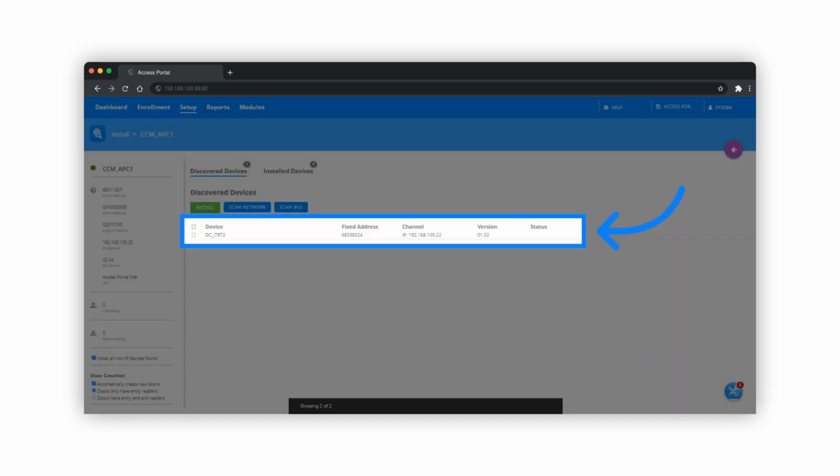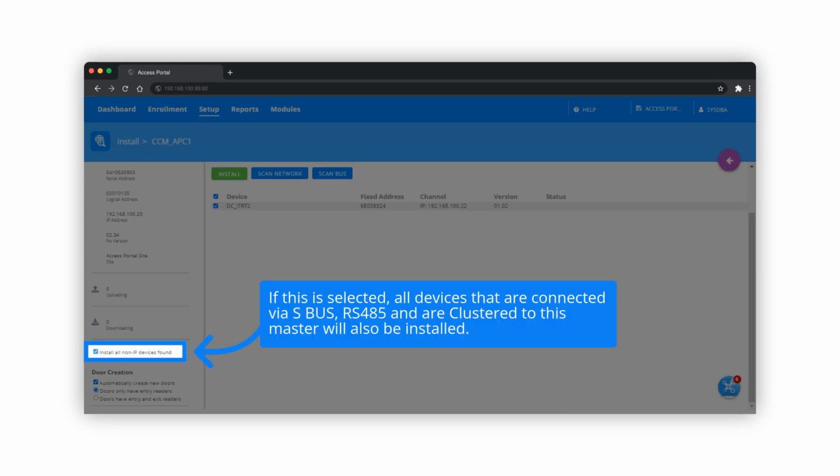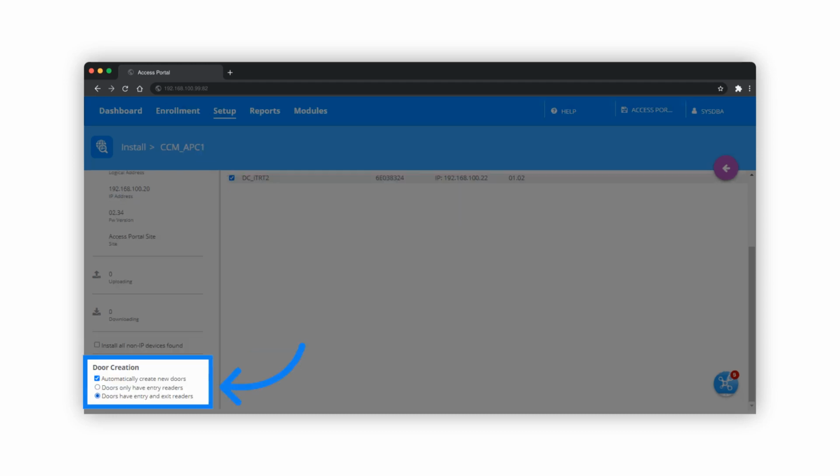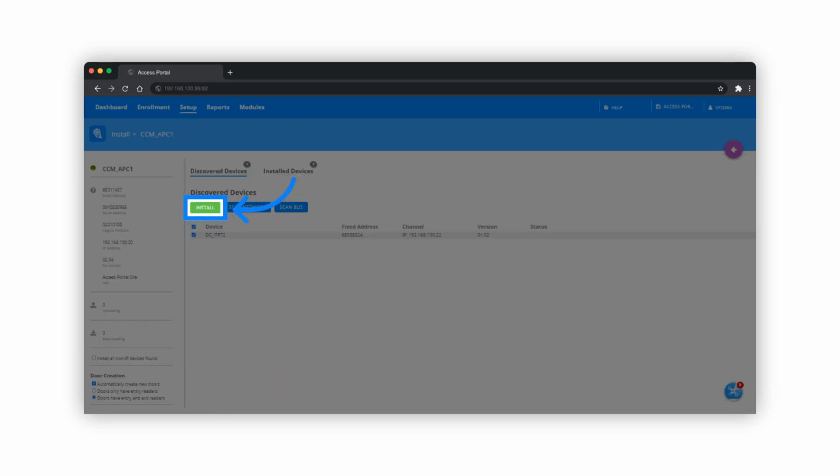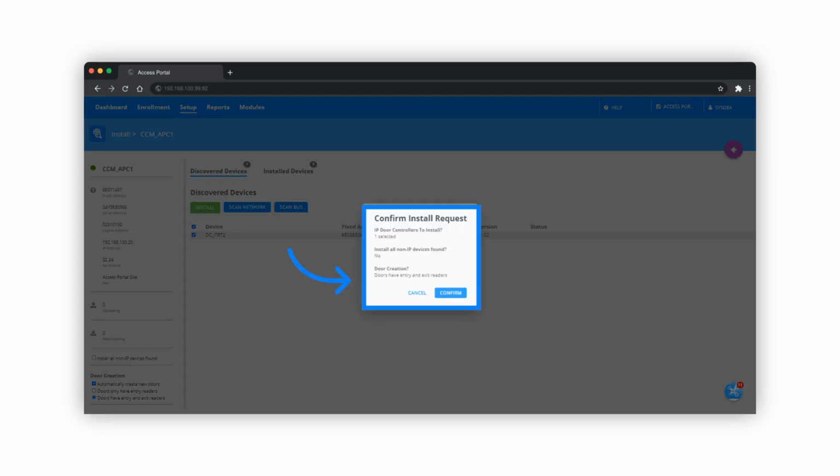Tick in the box to select the TCP/IP slave you want to install. To ensure you don't install all non-IP devices that are directly connected to your master, untick this box to only install your IP selection. Here you will select if you want the software to automatically create doors for the devices or readers installed on site. Proceed with the installation by then clicking Install. Review the summary and click Confirm.